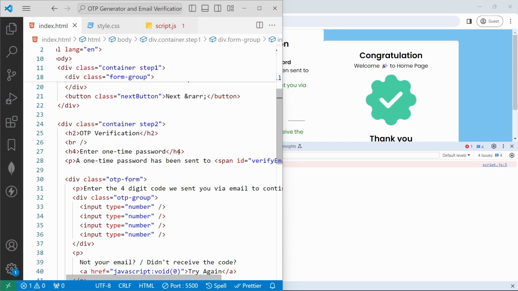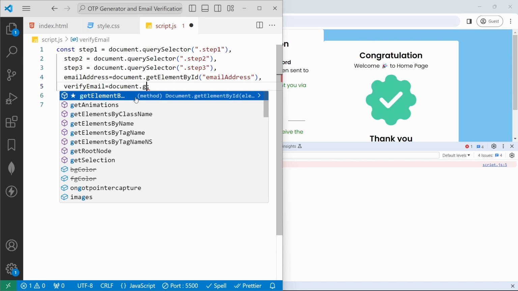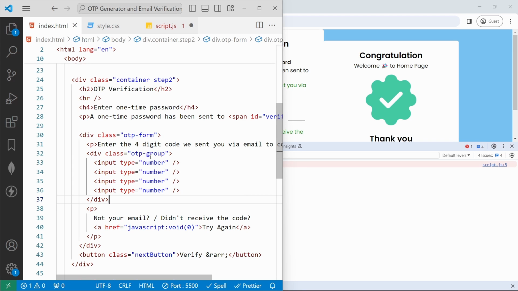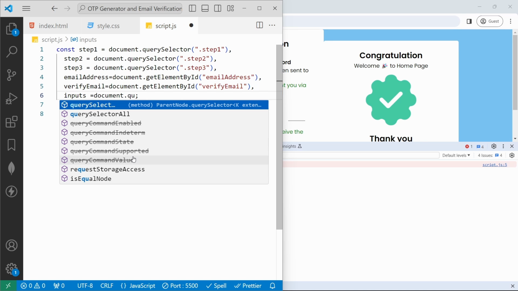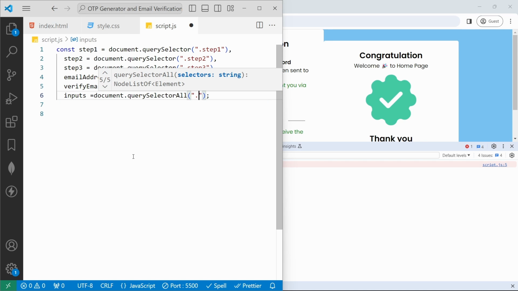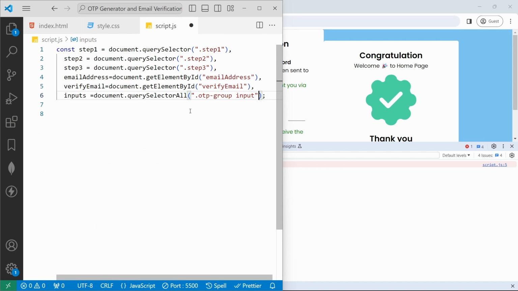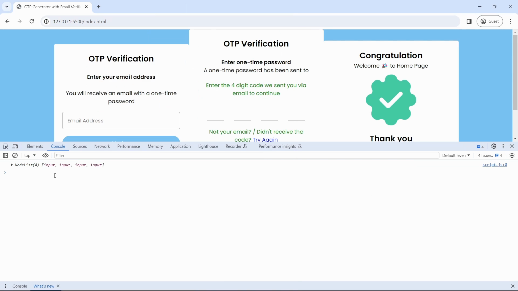And then next I will add the declaration for this verifyEmail, because we are going to display that email address in the second form, right? With the help of the same verifyEmail id. And then we need to get all the input boxes, right? So we have an option to get all the inputs with document.querySelectorAll. Inside that OTP form and then inside the OTP group we have all the inputs. So I will add a console.log of this inputs. If I save and go here, now we can get all 4 in the node list. If I hover, you can see the input box highlighted there.